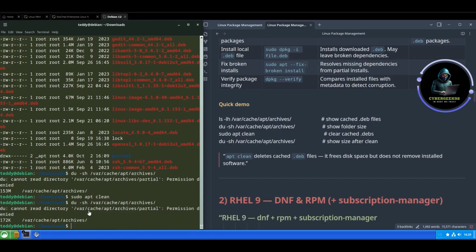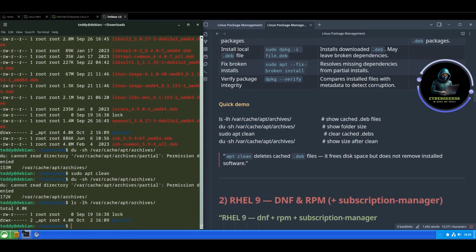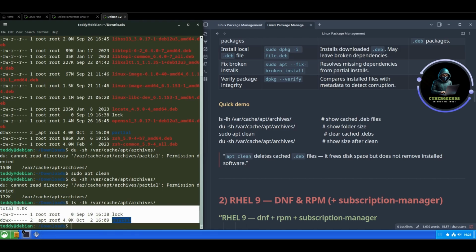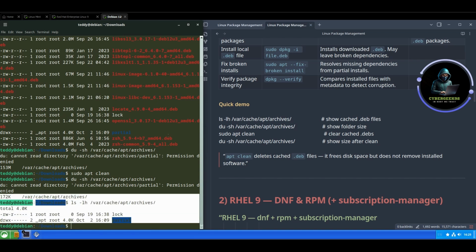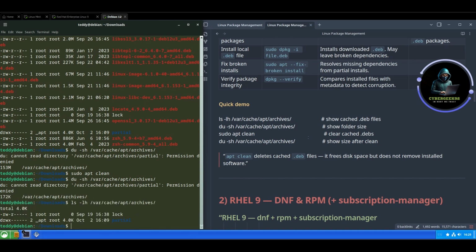So that's one way we can clear space from our system. Let's check out the directory again. Now you can see we only have two items. We have one file left and one directory left. Everything else got deleted.